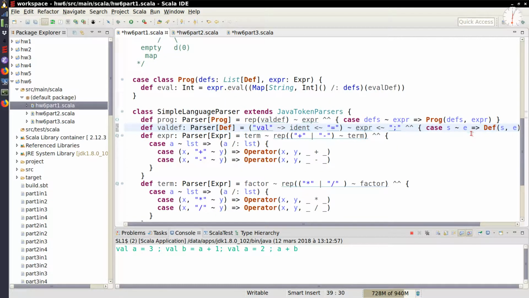Another thing that I'd like to point out is that when you look at one of these things, you should always be aware what prog and valdef and expr and so on actually are. What is prog? What is valdef? What's expr?